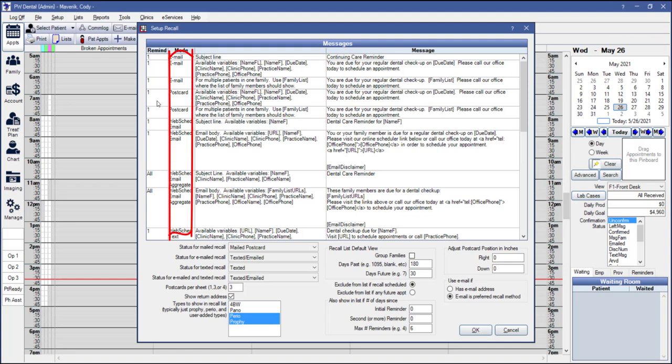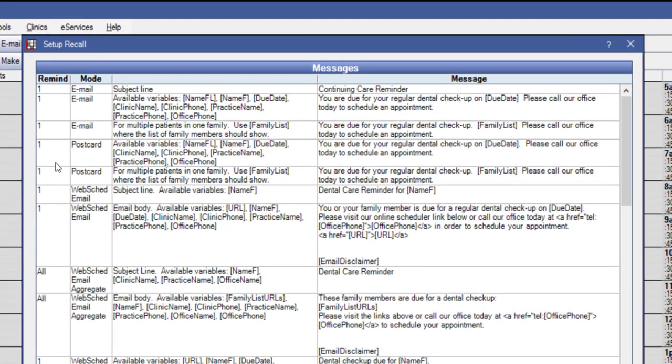The second column tells you the mode of communication in which the message on the right will apply. You can have different messages for emails compared to postcards or even texts. We'll talk more about text reminders later in this video. The third column is the different variables that will automatically merge the patient's information into the message.